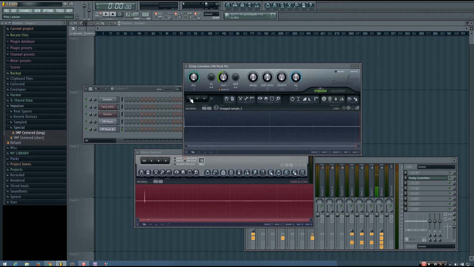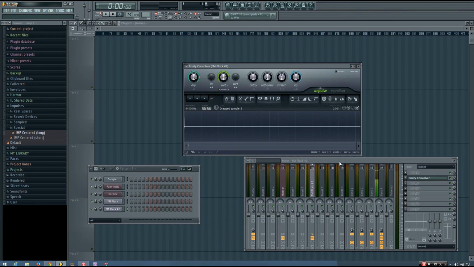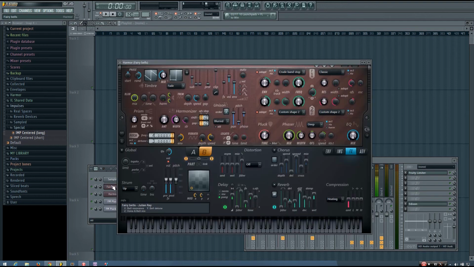So here's that reverb. And you'll hear the sound is going through that reverb now. And I can turn that up using the wet knob if I want to. So that's how you can get the reverb from Harmor and use it on other sounds.